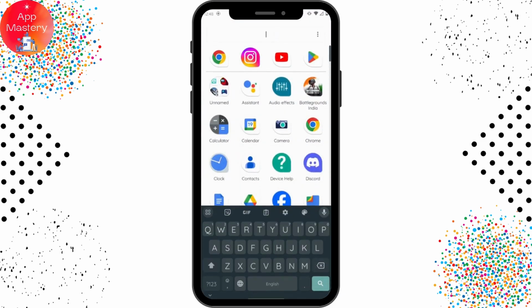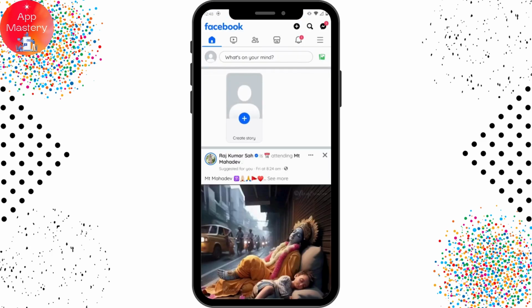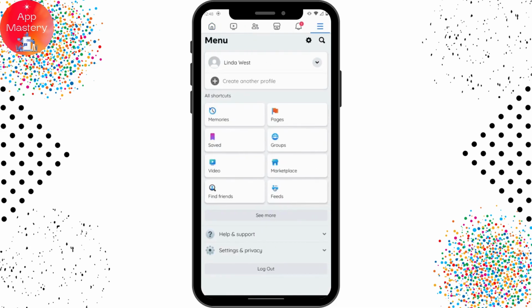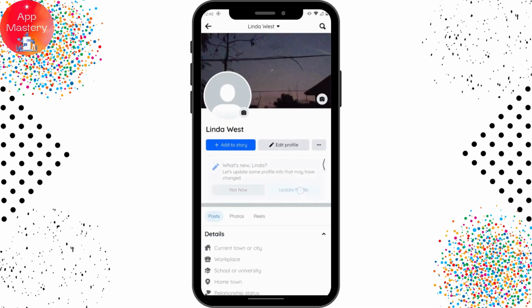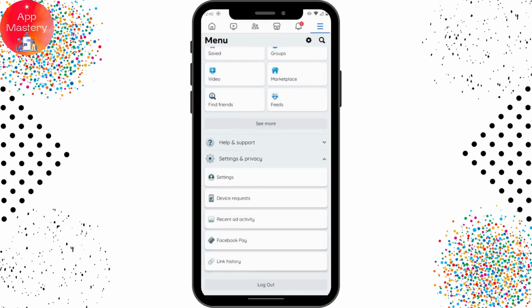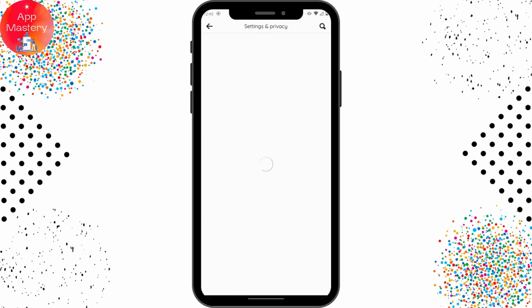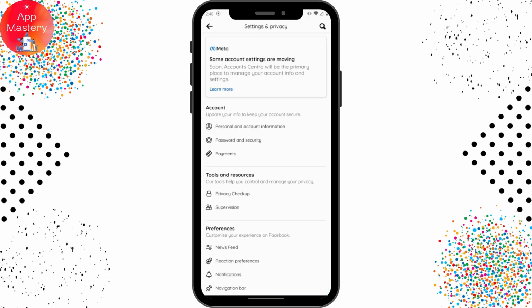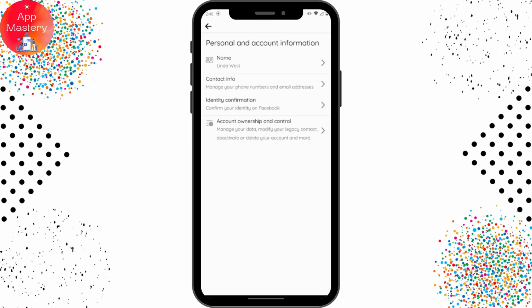need to open up your Facebook application and then go for the three bar icon which is on the upper right, and go for your profile, or you can go for your settings and privacy, and then settings, go for personal and account information, and then here you will have your name.